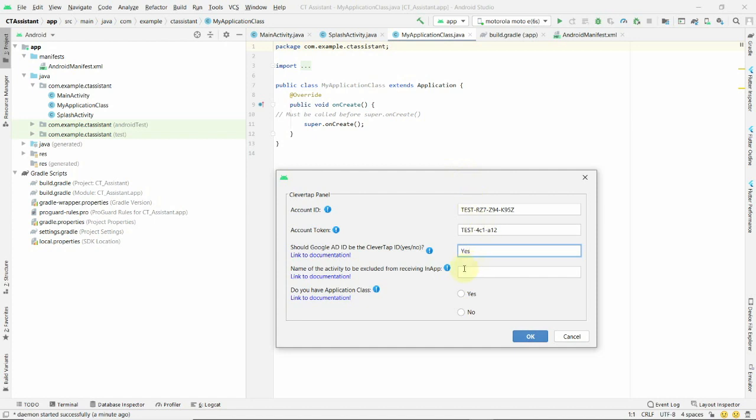Moving ahead, this particular box asks you which activity should be excluded from showing in-app notifications. In-app notifications is an engagement channel in CleverTap using which you can show pop-ups on certain screens based on the actions performed by the user. And you can set this up in the CleverTap dashboard itself through campaigns. You can get more information if you click the link below.